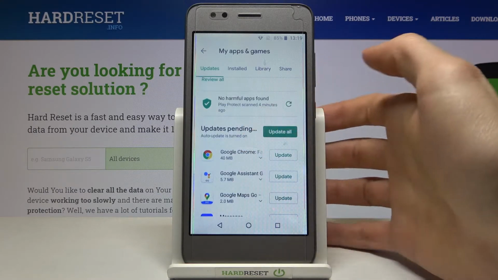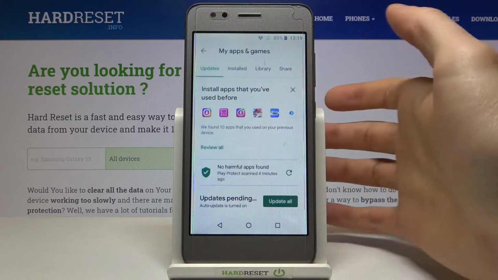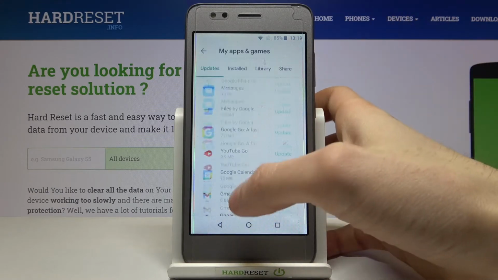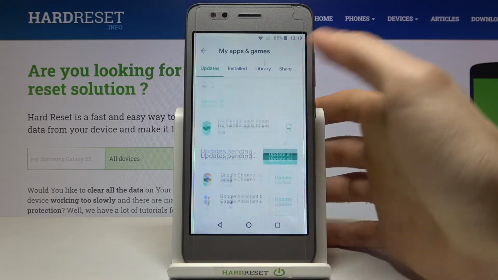or you can just tap update all and update them all at once, but this could take some time, so it's for you to decide how to update your apps.